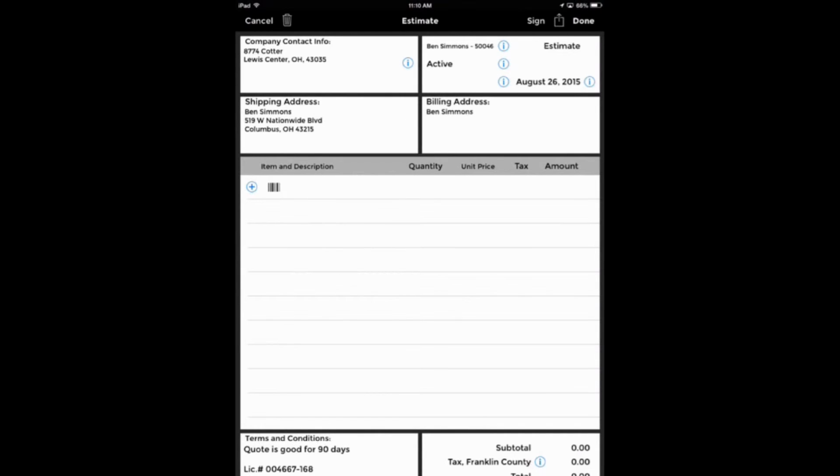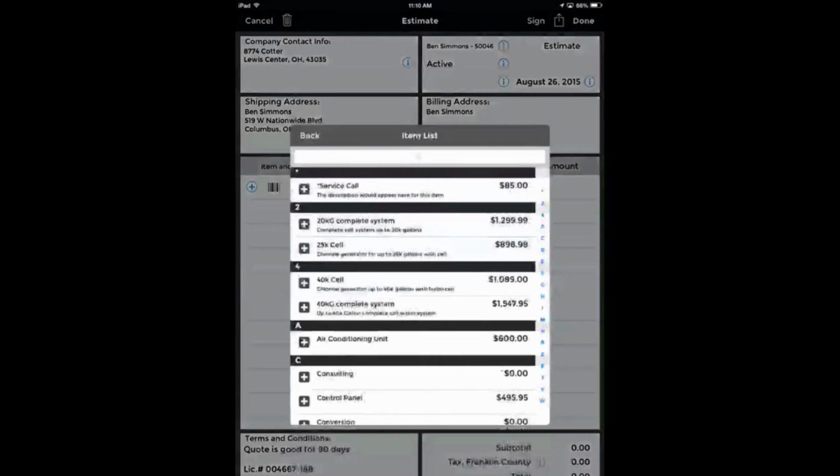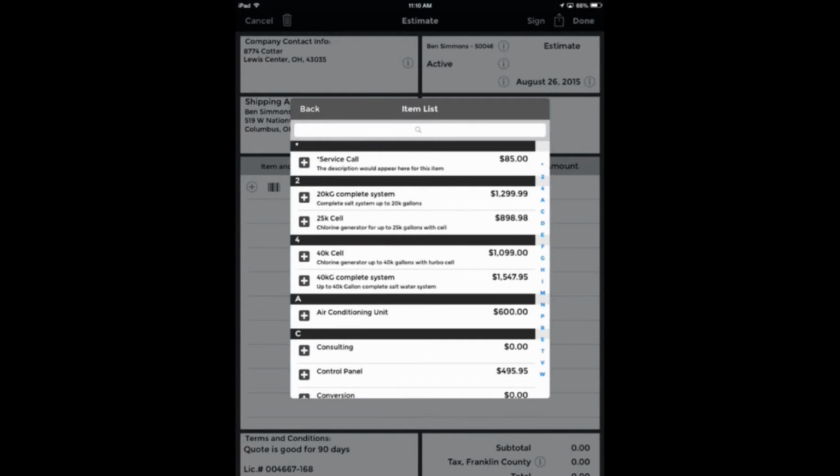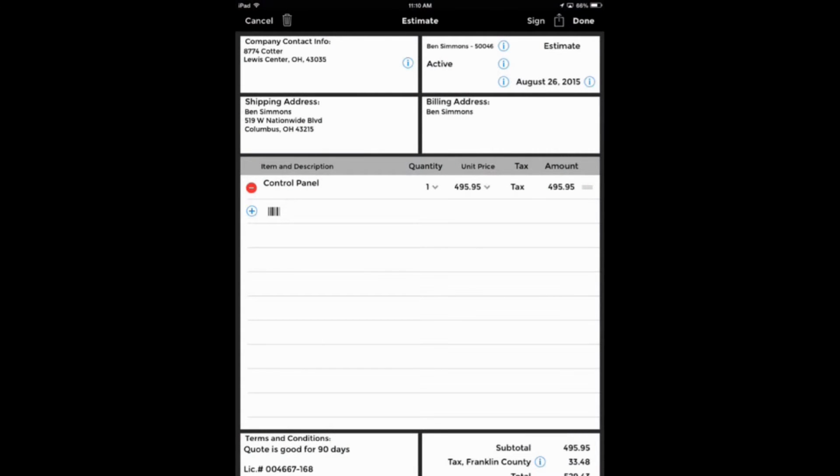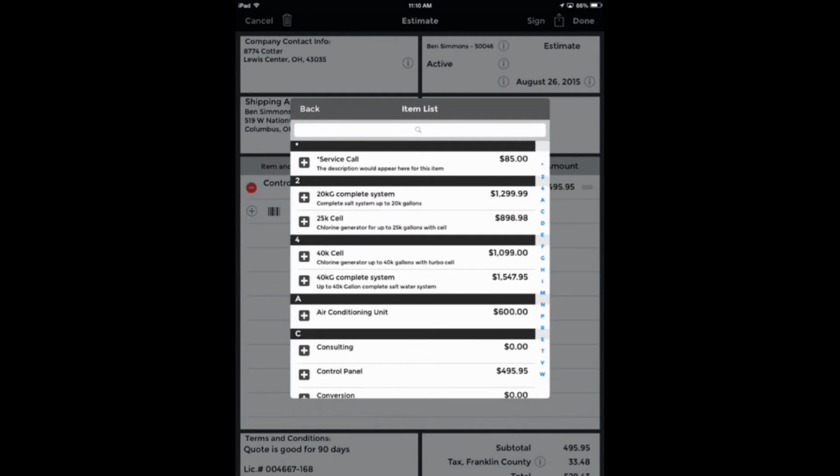Clicking into the proposal, we'll be able to select to add our items, quantities, and rates to start building this estimate. Clicking on the plus sign will open up my item list. From there, I can select the individual services and products that we wish to include. We'll go ahead and add a few items here.